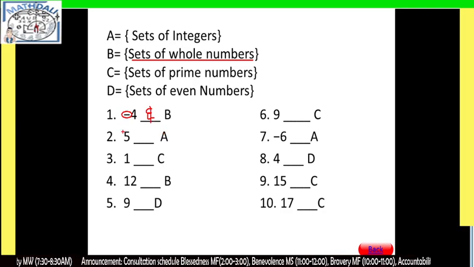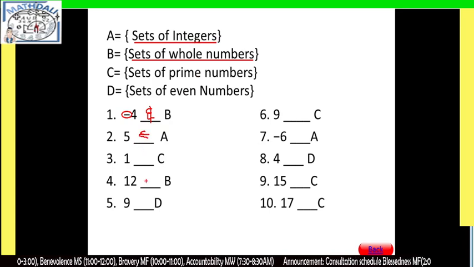Next, number 2. We have 5. Do you think 5 belongs to set A? Wherein members of set A are set of integers. Okay, so definitely 5 is an element of set A.